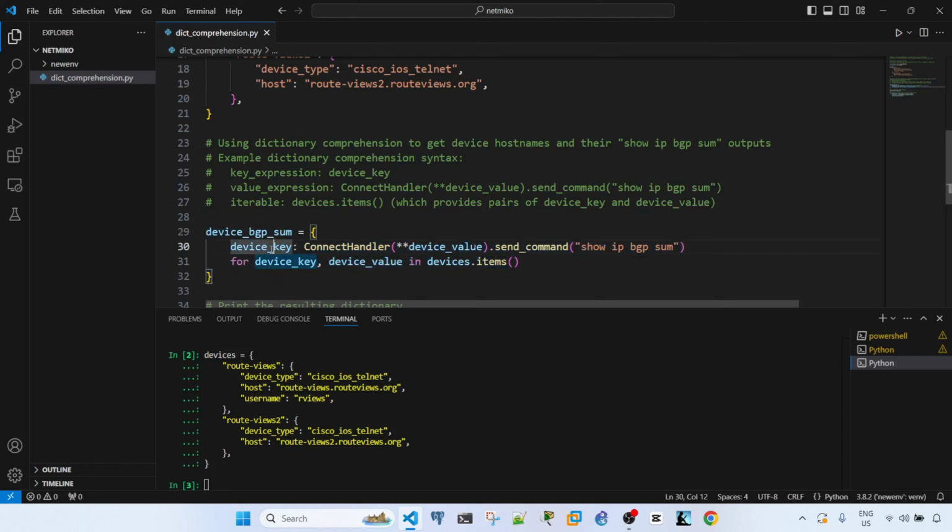So device key, this is the host name, and this is the key. And this here is the output of the show IP BGP sum, and this is the value. And of course, the for loop. So for device key, device value in iterable. In this case, we are using the items method because device is a dictionary, for us to retrieve both the key and the value.